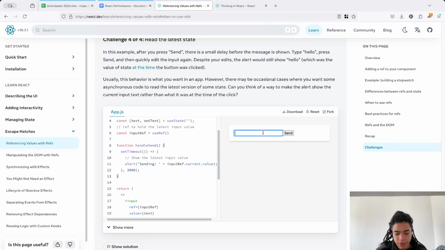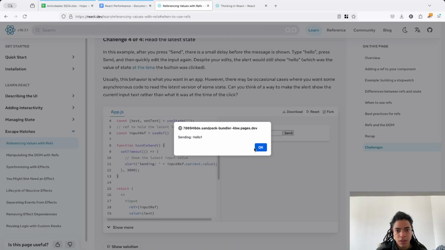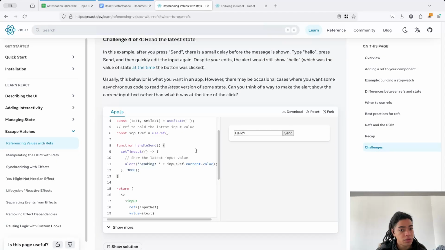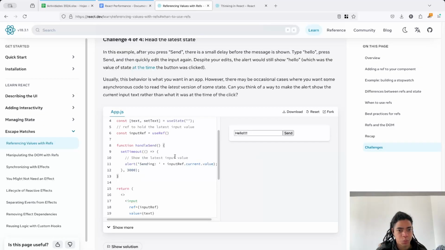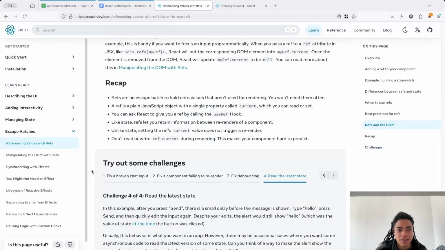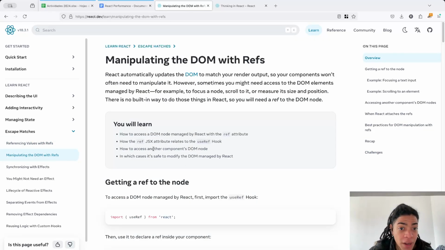So that's it. We can say hello, and then 1, and of course you're going to send that. That's it. So we hold this reference, and now we're showing what the latest value of that is. Hello. That's pretty interesting, how we can store this reference as a JavaScript object using ref, and then show the proper data. So now the next section is manipulating the DOM with ref.